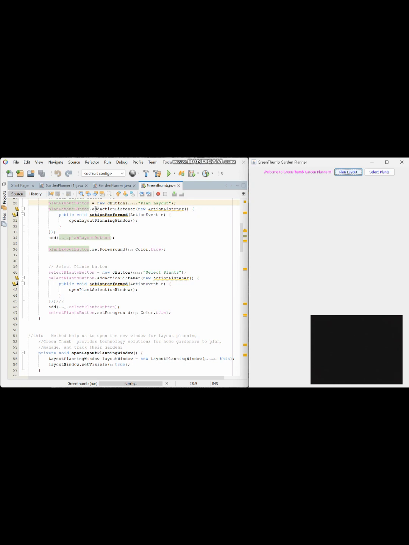Let's proceed with plan layout. planLayoutButton, new JButton, Plan Layout. Plan Layout is the name we have given our button. planLayoutButton.addActionListener is the event we are going to set on our button. This action listener will help our button, when we click on it, to listen for what our button is going to perform.